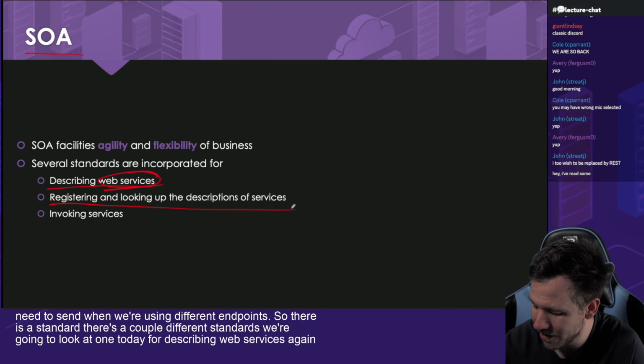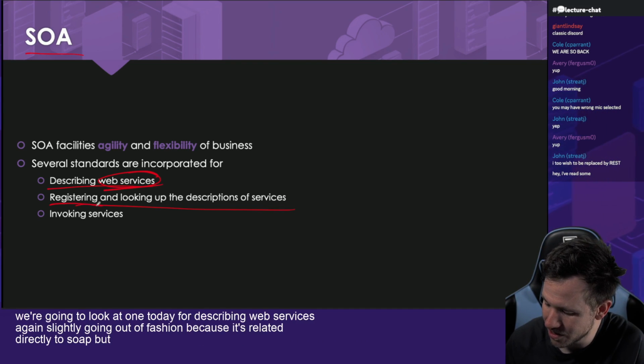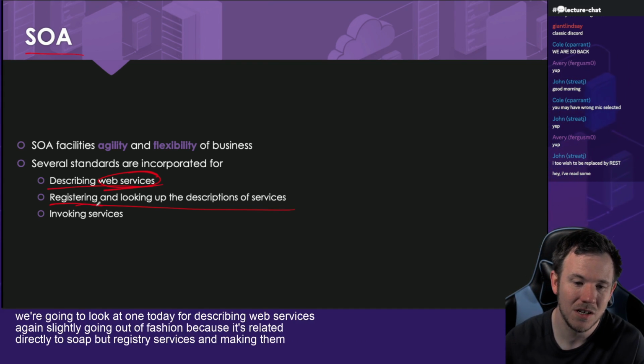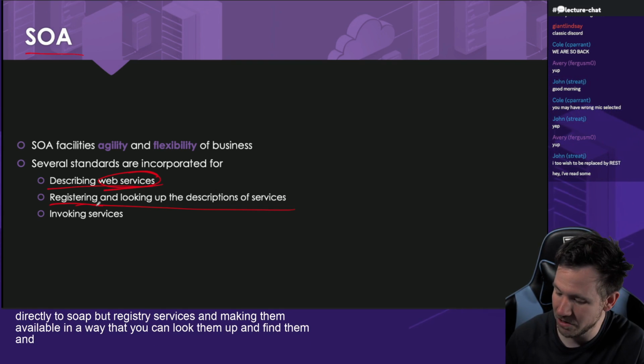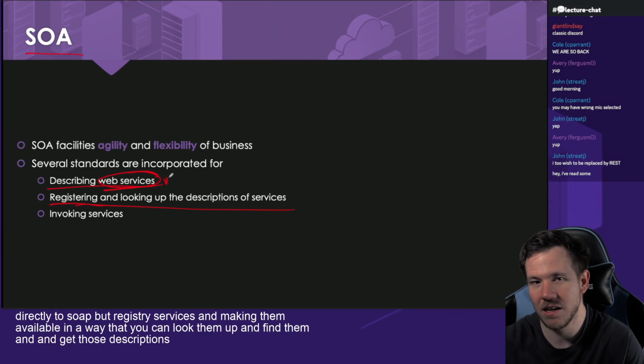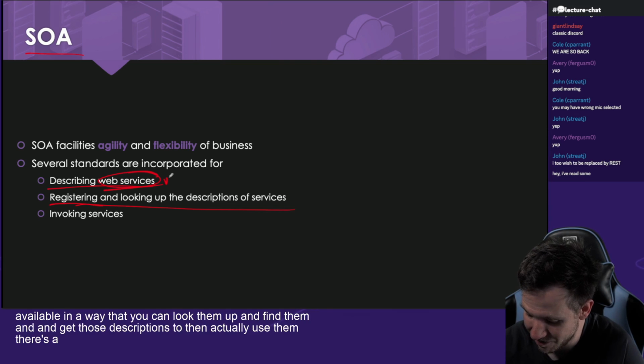Again, it's slightly going out of fashion because it's related directly to SOAP, but there's also registering services and making them available in a way that you can look them up and find them and get those descriptions to then actually use them. There's a protocol or a standard for that.